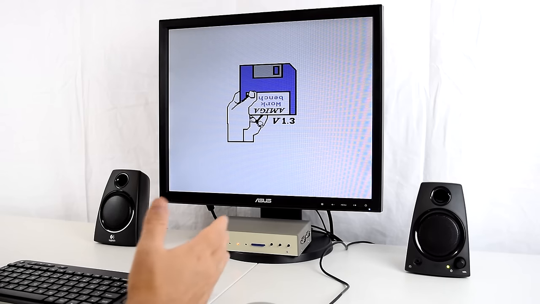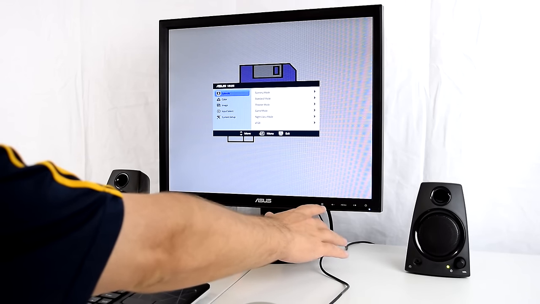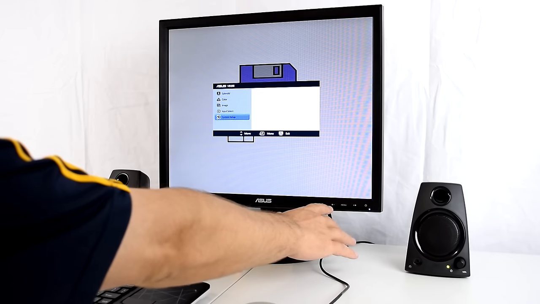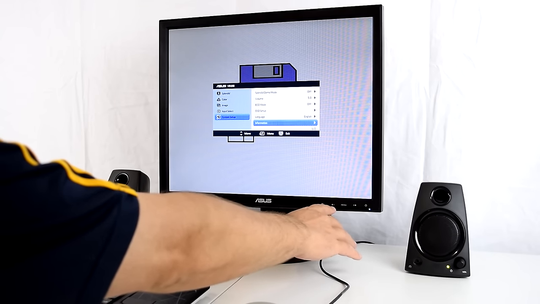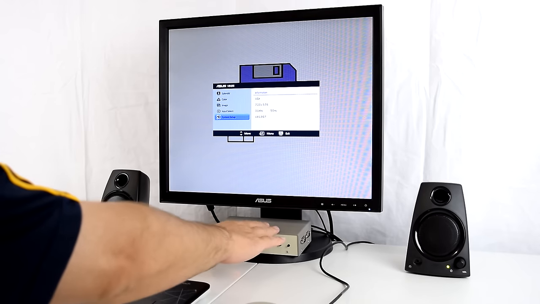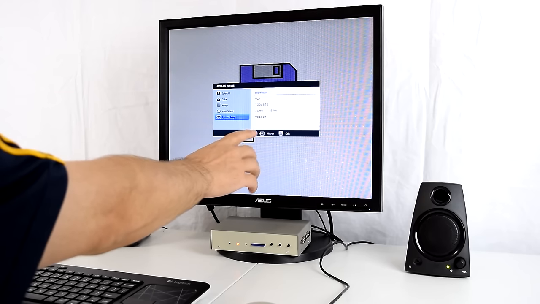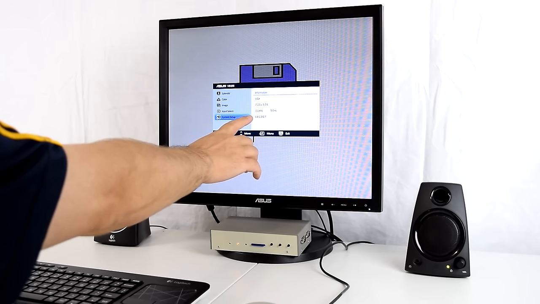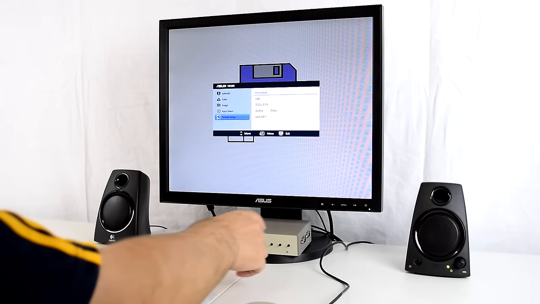So just a few words about using an LCD monitor. Now, some monitors apparently have difficulties displaying the 50 Hz signal. A lot of the Amiga games use the PAL standard, so the MIST will output a 50 Hz signal. We can see it here, 31 kHz, 50 Hz. The monitor I'm using is an Asus VB198T. It displays it just fine.